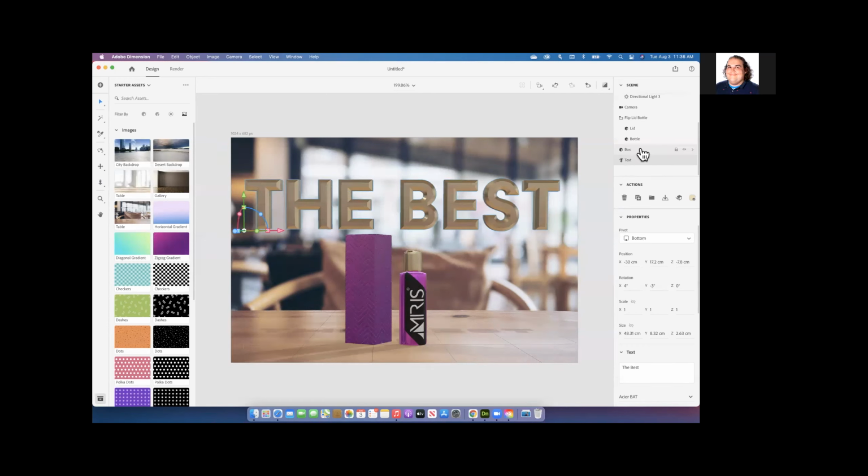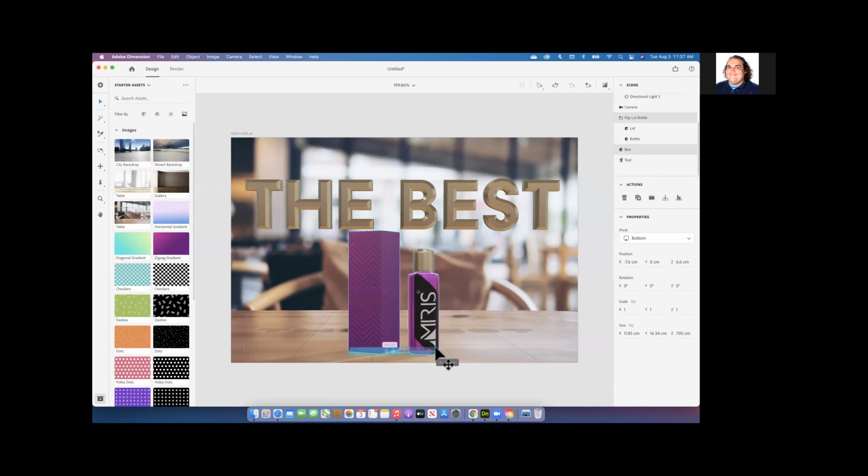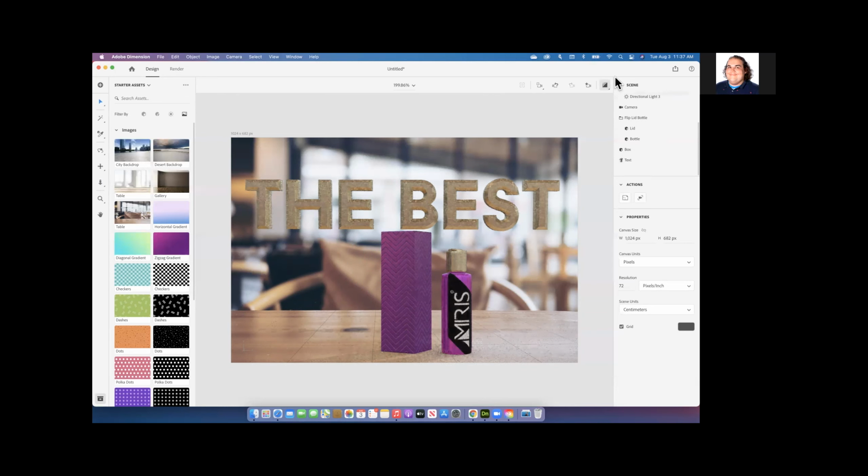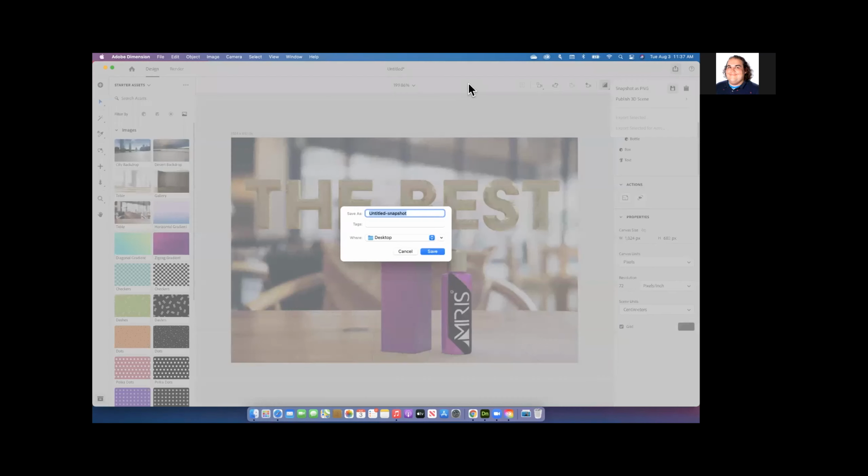And then I'll go to the box and the bottle. I'll select them both more or less at the same time. I'll pull them forward and maybe to the left a little bit. Cool. All right. And then I'm going to go ahead and do a quick snapshot as a PNG just to see where we're at. I'll call this the best table.